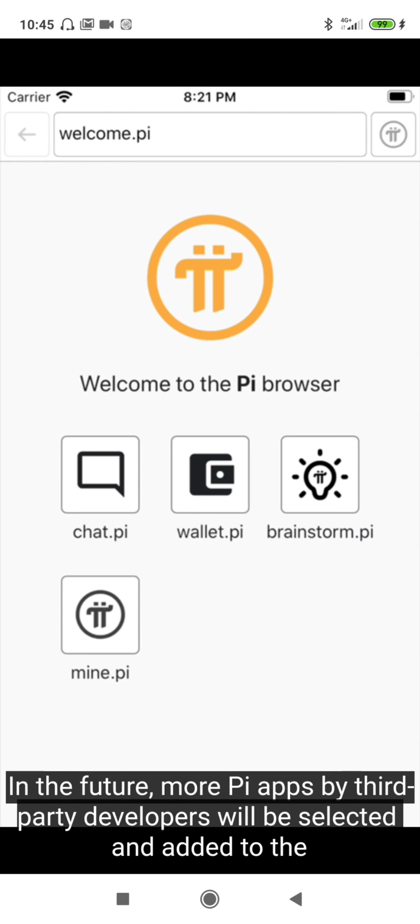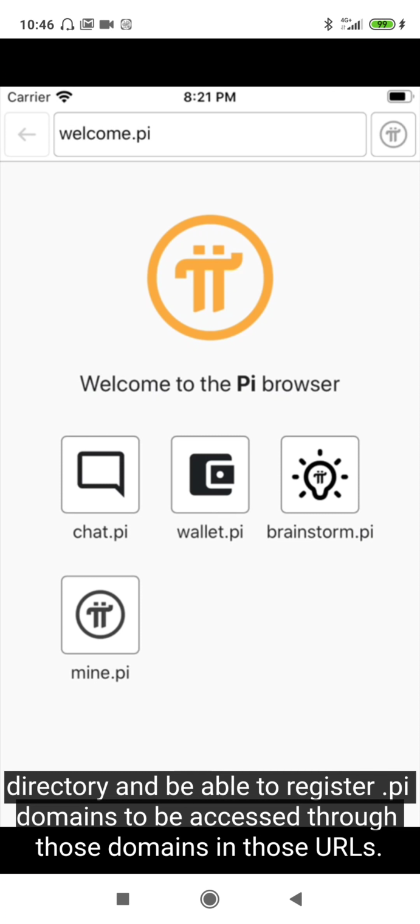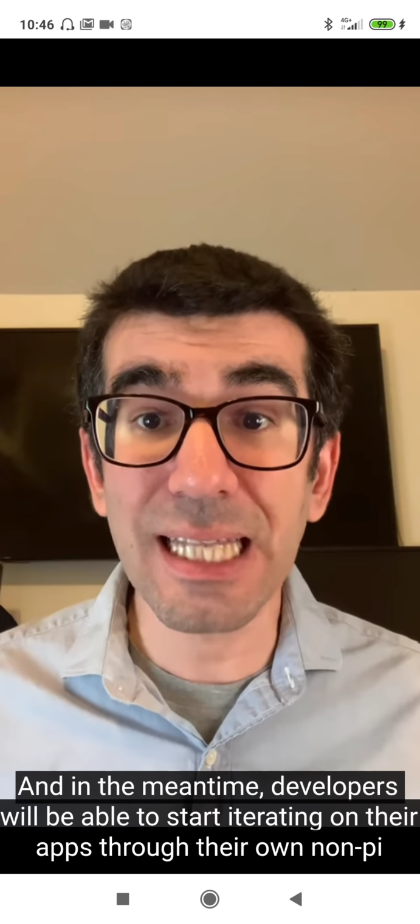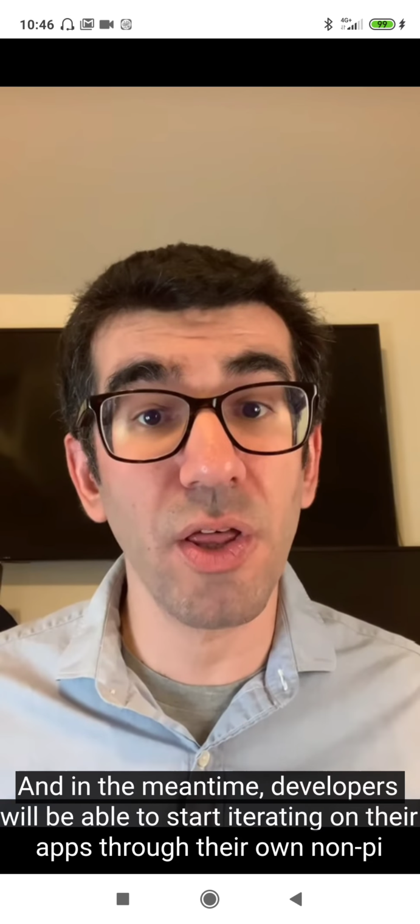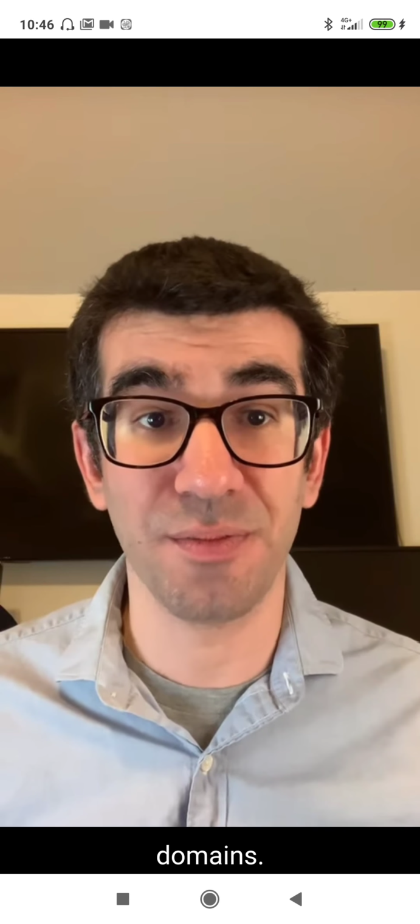In the future, more Pi applications by third-party developers will be selected and added to the directory and be able to register .pi domains to be accessed through those domains and those URLs. And in the meantime, developers will be able to start iterating on their apps through their own non-Pi domains.